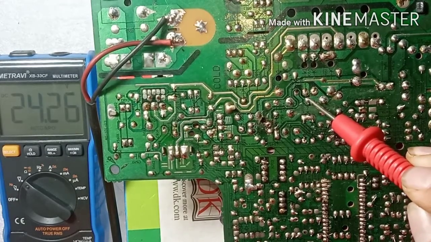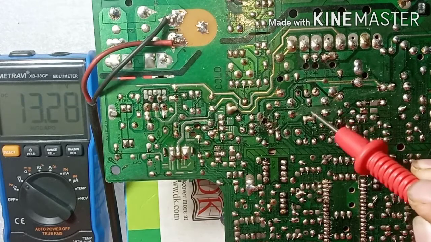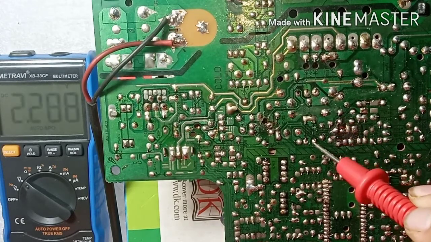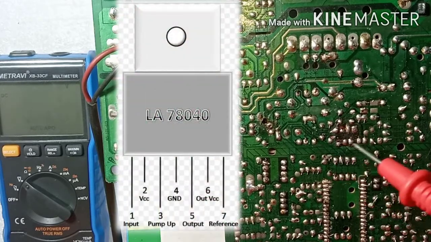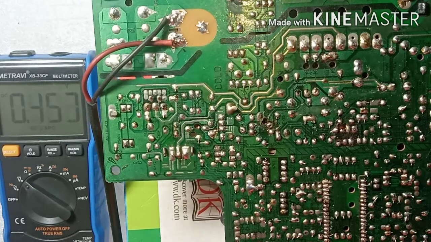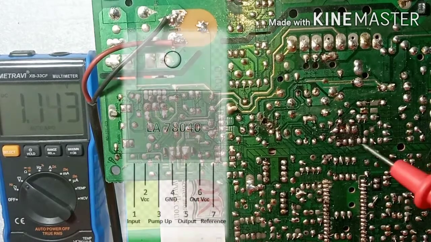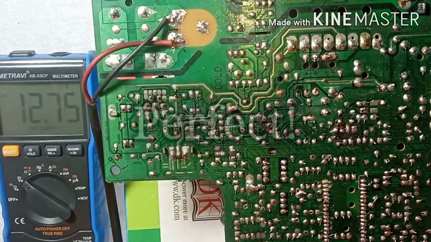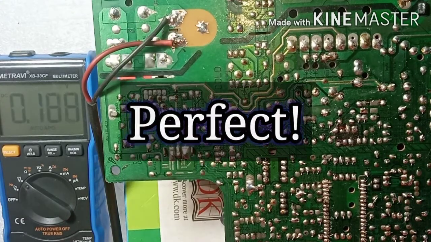This is a 24 volt line. I'll follow the path, reach here, and there is a jumper cable going right to the VCC pin, and it does. Now we'll check how many volts come out of the out VCC pin. We have 23.5 volts. The voltage decreases as there is load inside the IC.